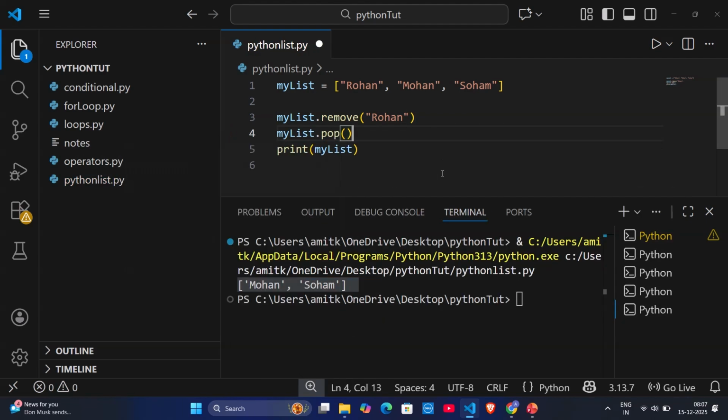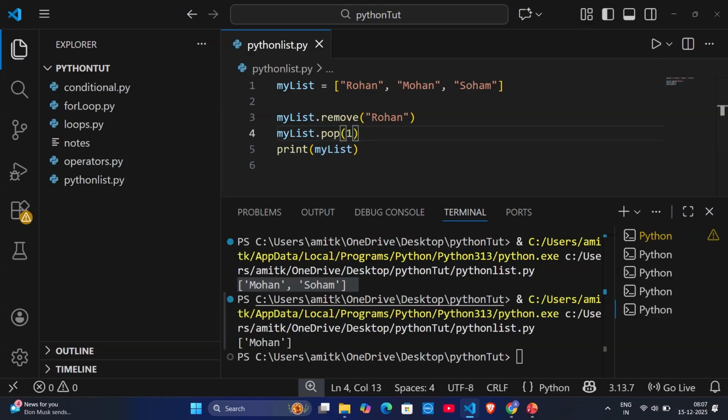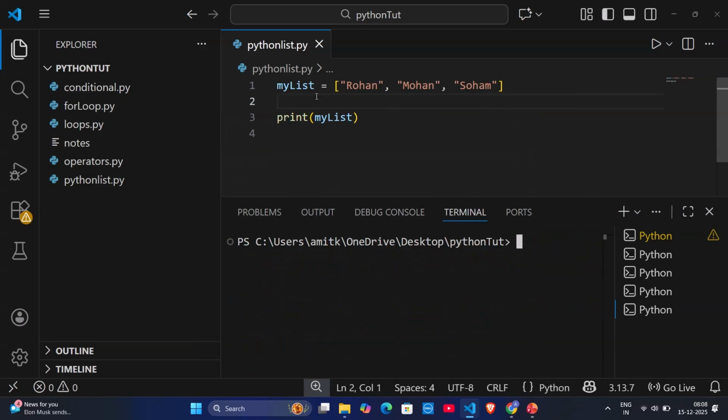Next method we have is pop, which pops out the last element from the list. Within the brackets you can specify which element you want to pop out. After removing Rohan and popping out one last element, which is Soham, we only have Mohan in our list left. Next method we have is clear, which clears all the elements from the list. After clearing, the list will become empty.